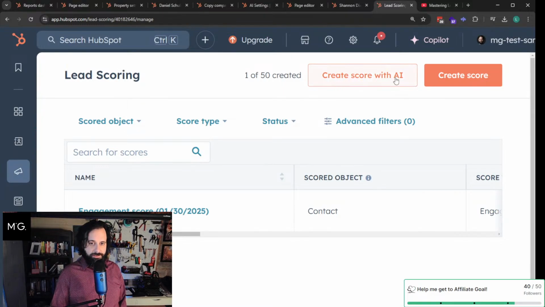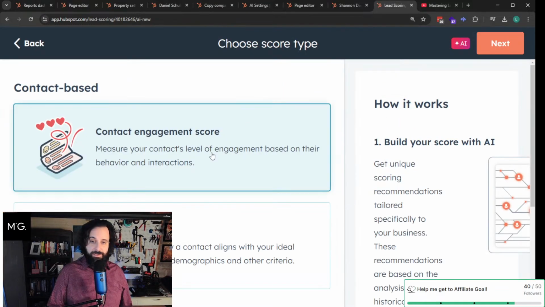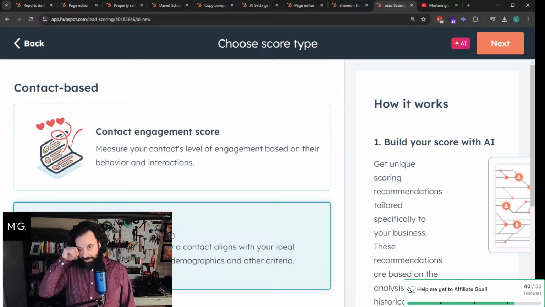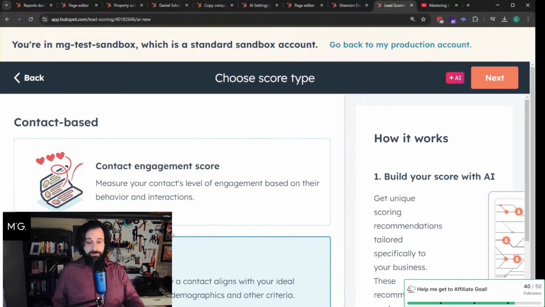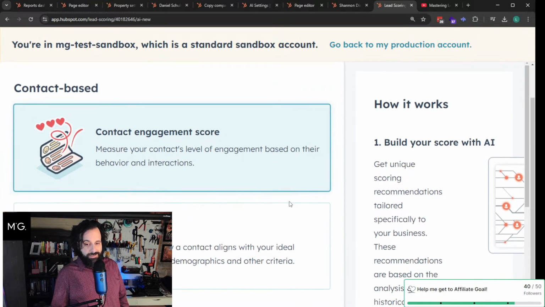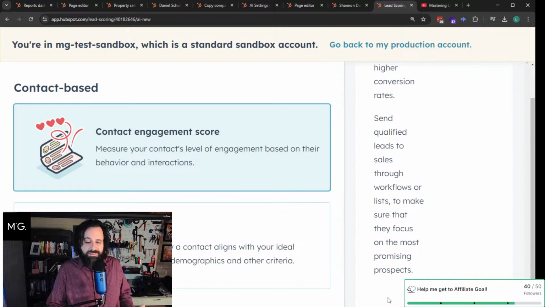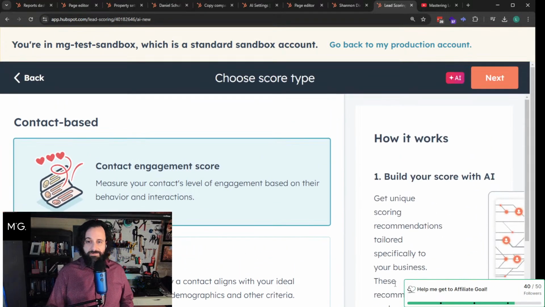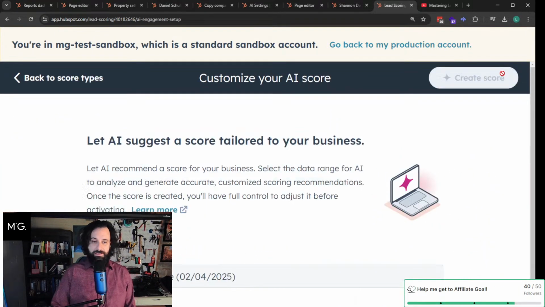And so there's this create score with AI. Hey, why not? Let's give it a roll. Okay, so there's contact engagement and a contact fit score. So based on whether you do contact or companies, you get the option to do these 2. Let's just run through an example for each. I'm just going to click on this contact engagement score. Now, because this is a sandbox environment, we actually don't really have a lot of true engagement that I might be able to demonstrate here.